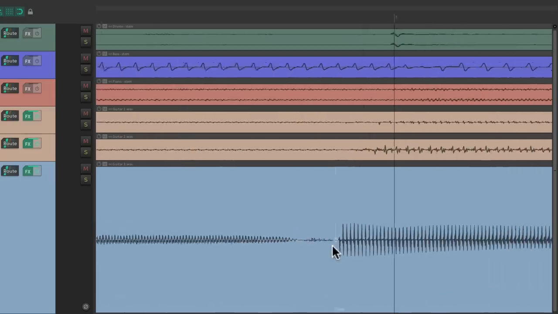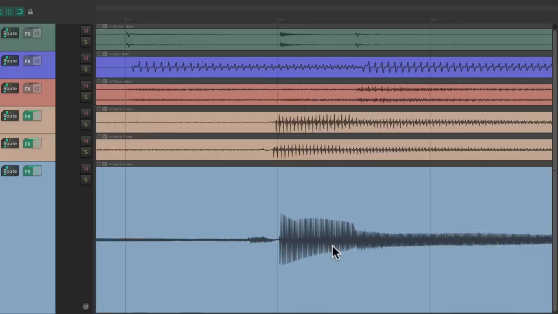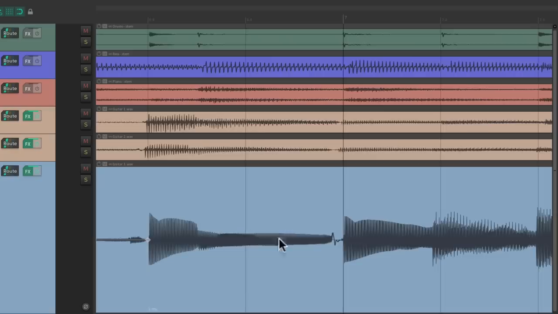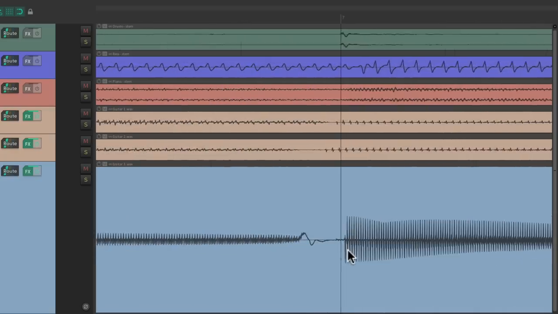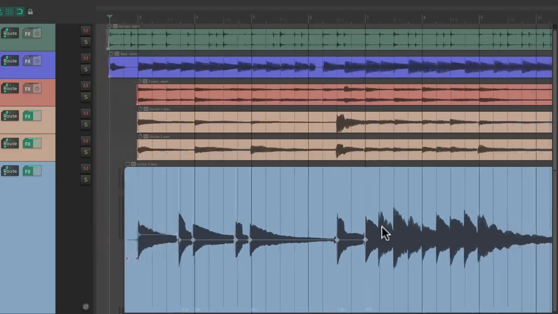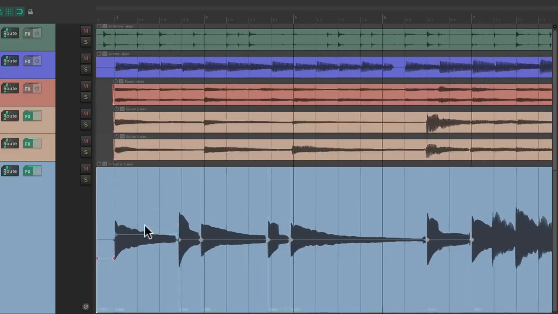One here, one here, and over here, this section was pretty good. So just put one here so it won't adjust anything on the right side. We'll just adjust the stuff on the left side.